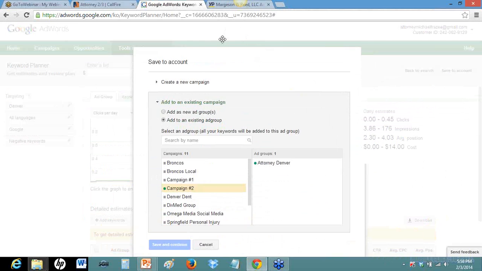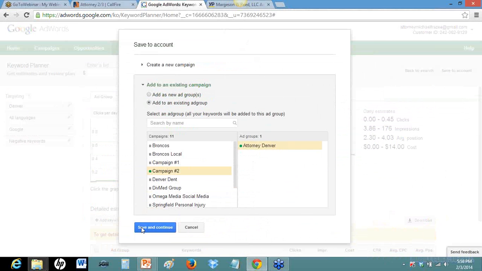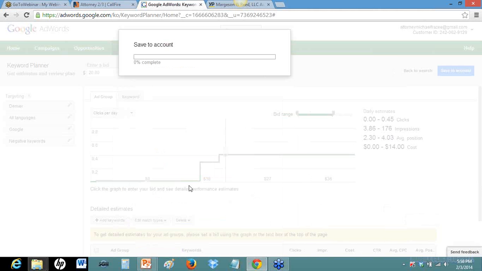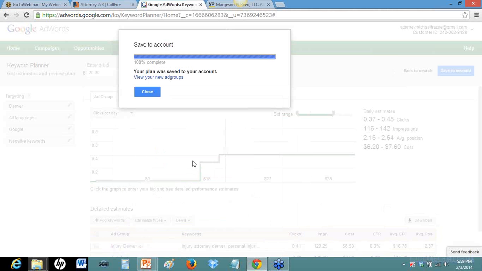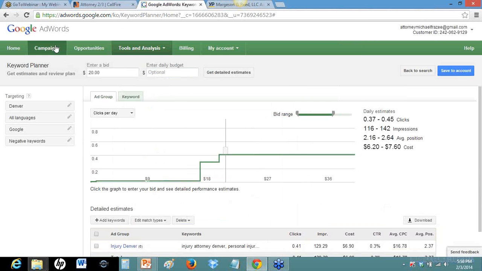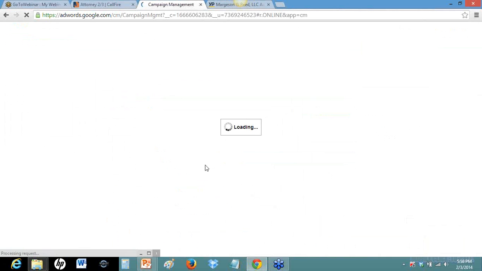and we'll add it to the ad groups. Oh, we don't want to add it to the ad group. Add as a new ad group to this campaign. Okay, great. Default bid, $20, and you click Save. All right, cool. So now it's going to take those keywords that we just selected and put them into our ad group in our campaign. So we'll jump back over to the campaign here, and I'll show you exactly how that is. Your plan was saved to your account. So we'll close that. We'll go back over to campaigns.